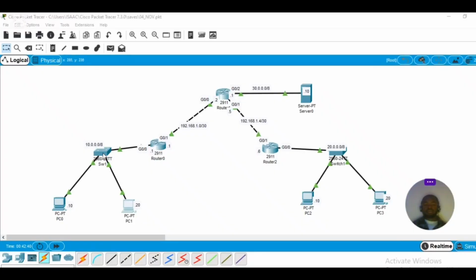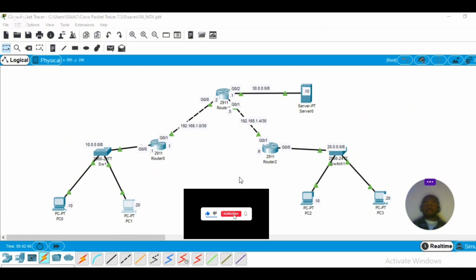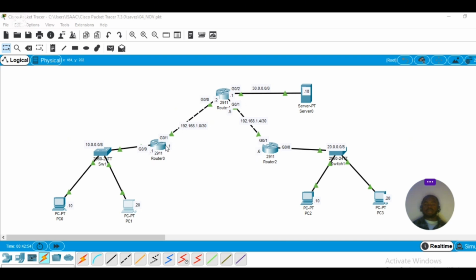I've installed the IP address on all these routers, and I've also installed static routes on all these routers. In most of my previous videos, I've taught you how to assign IP addresses and how to configure static routes. So in this particular video, we'll just configure access control list.